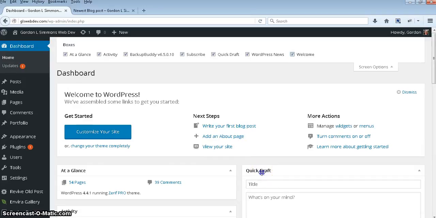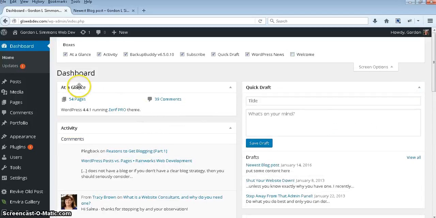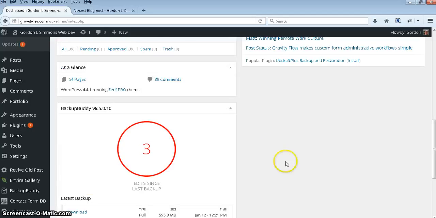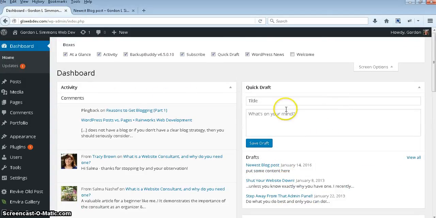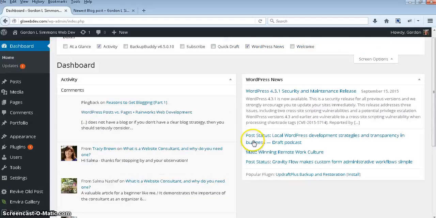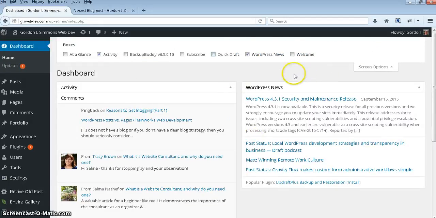And as I showed you before, you can move them around to suit you. We'll put at a glance down at the bottom, over here and that sort of thing. So you can move these around. If you don't want to see all this stuff, if you only want to see certain things like your most recent activity, just unchecking boxes will leave WordPress news. So you see we have activity and WordPress news checked, and indeed that's the only thing that you see on this dashboard view.